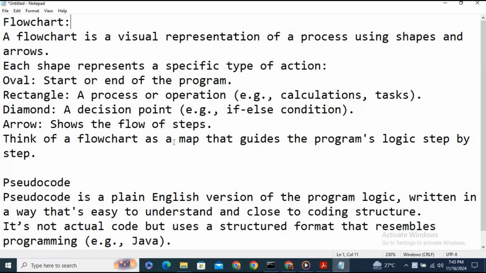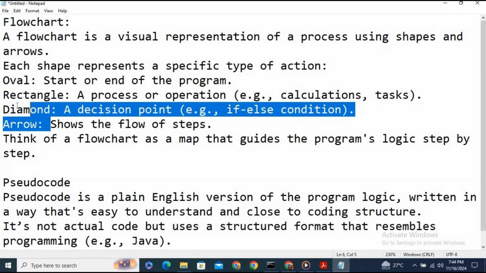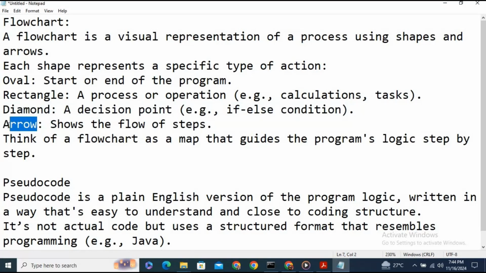So what is a flowchart? Basically, a flowchart is a visual representation of a process using shapes and arrows. It is a visualization of your problem-solving approach, step by step. Each shape represents a specific type of action. We have the components of a flowchart: the oval shape, the rectangle shape, the diamond shape, and the arrow shape, right? We will see all these shapes later in this video.